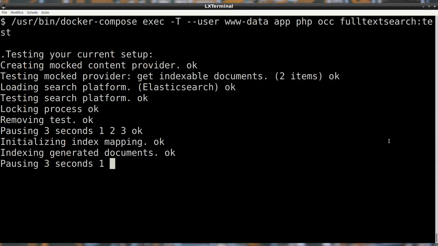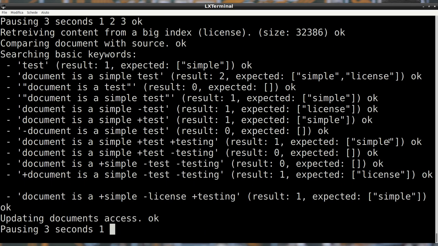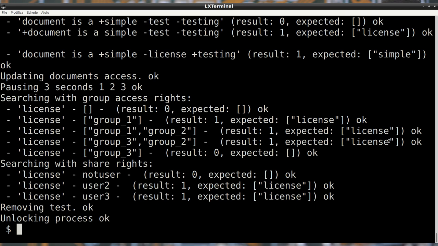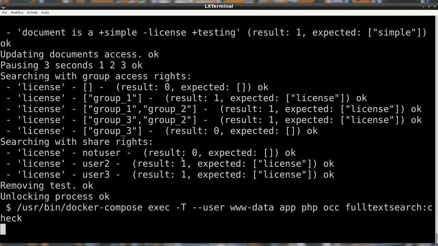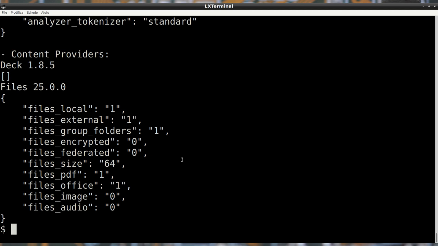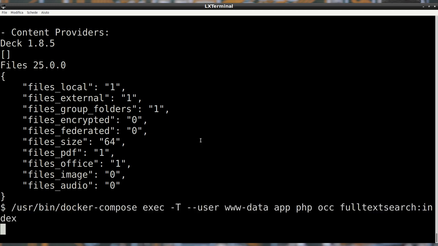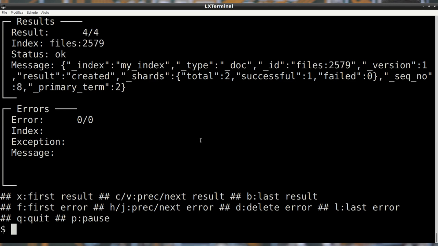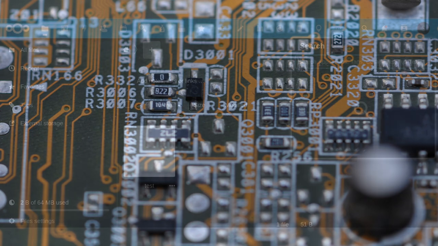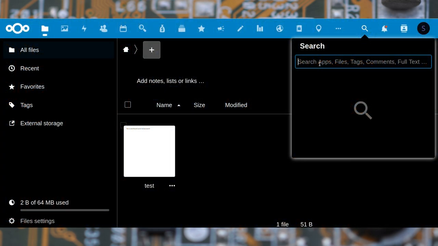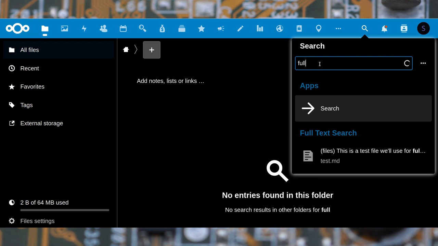To check if Elasticsearch works, we will run several commands provided by the Nextcloud CLI, starting from the fulltextsearch:test command. If everything works, you shouldn't see any error. Now run a full indexing. This might take a long time depending on the number of files in your instance. I now try to search for a string both from the search icon and from the dedicated app.